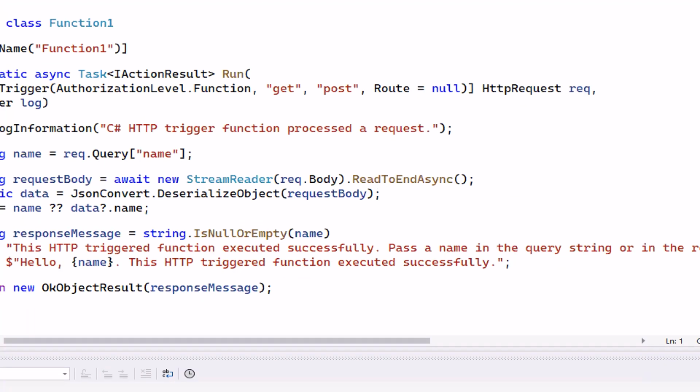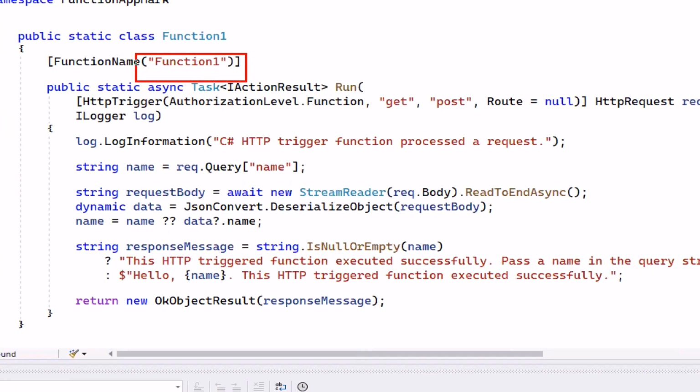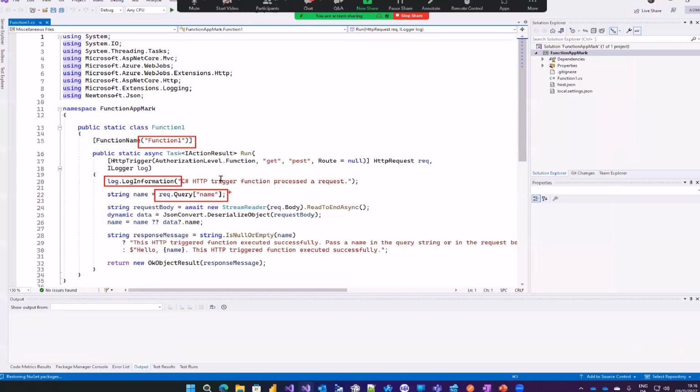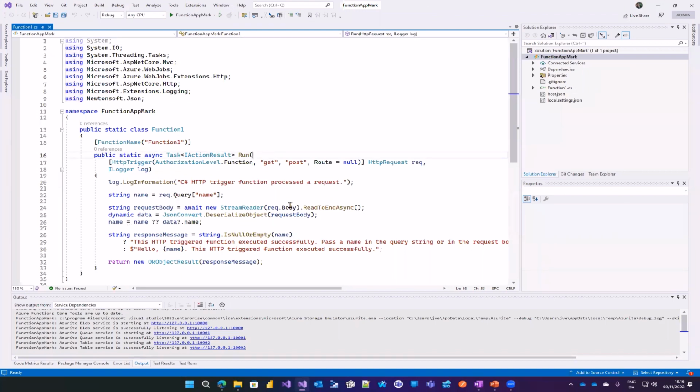So in here, we have kind of a function name. We have some logging information. We can identify that if we provide a query tag name, you can actually do something with that and so on. But this is just a basic setup for an Azure function.